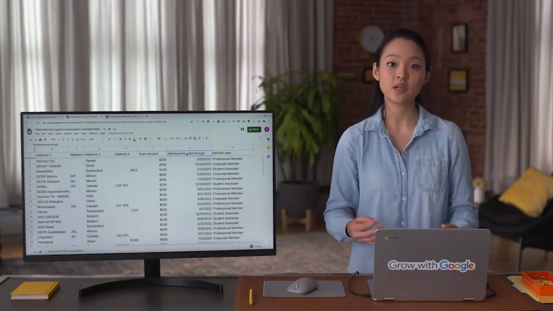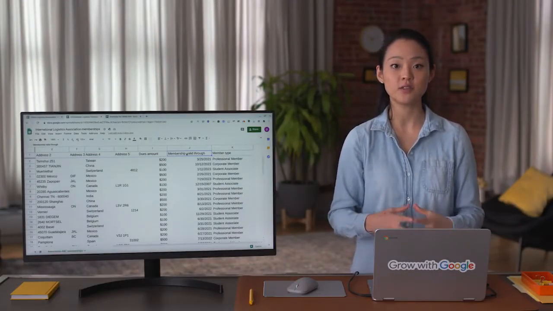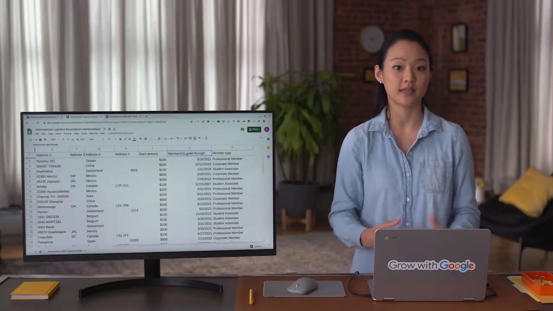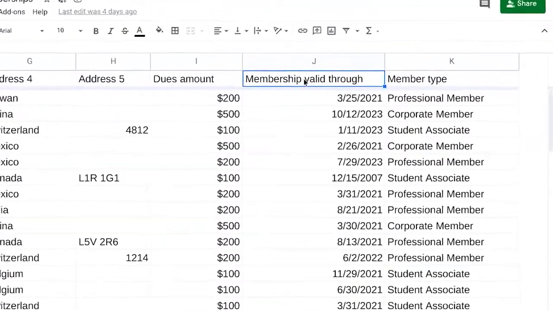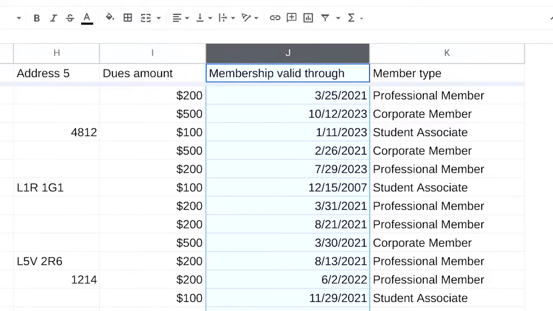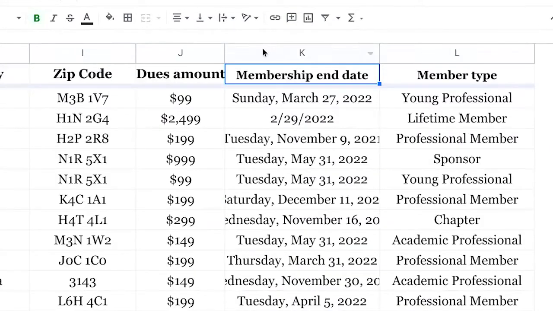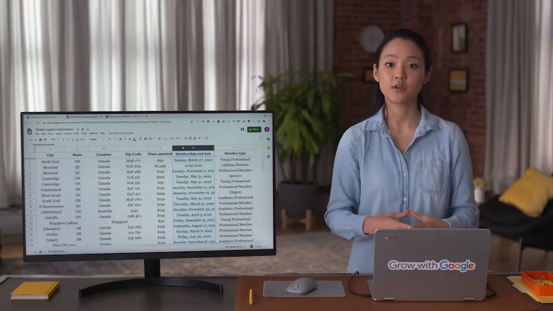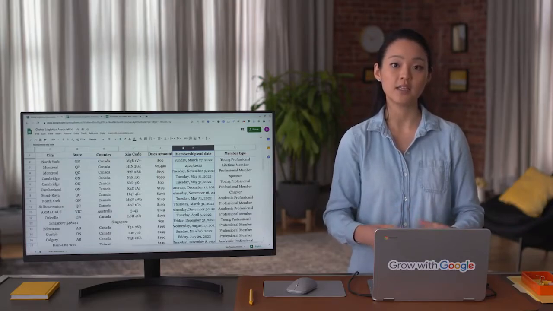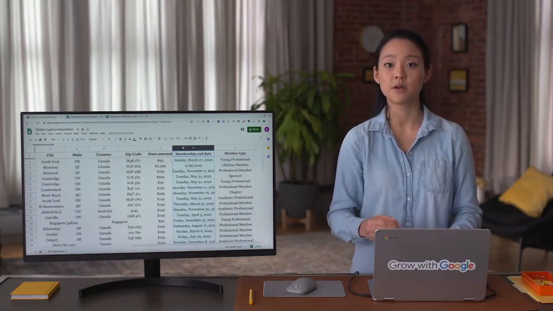First, we need to determine the content of each section to make sure the data ends up in the right place. For example, the data on when memberships expire would be consolidated into a single column. This step makes sure that each piece of information ends up in the most appropriate place in the merged data source.